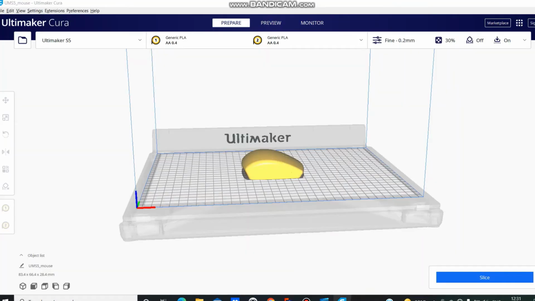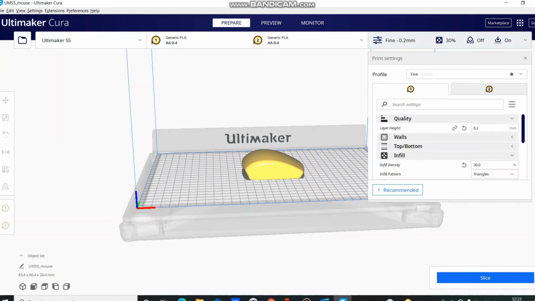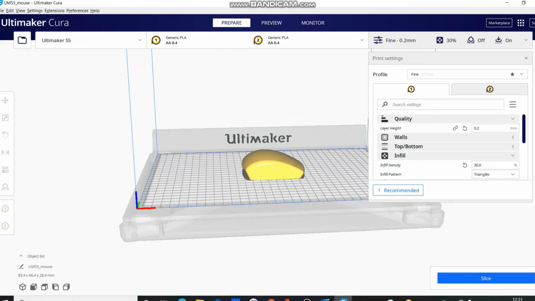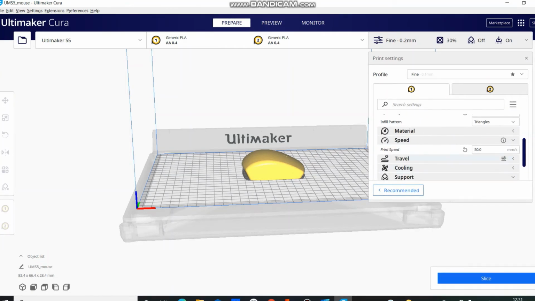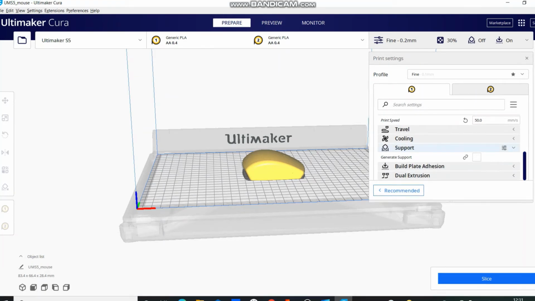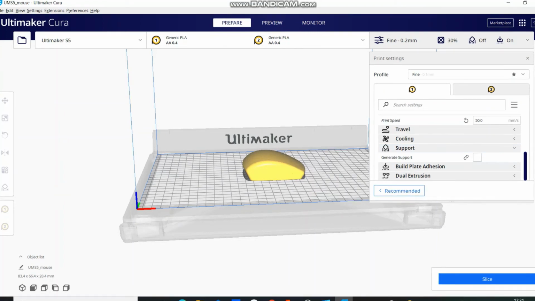Now here in Cura I imported the STL file. Now in the print settings I changed the quality to 0.2 millimeter, infill is 30% and speed is 50 millimeter per second. I did not choose support because here it is not needed. It is a small model so it can take less time.